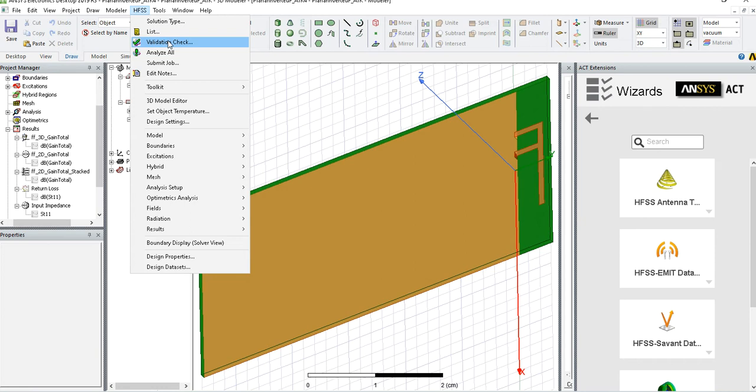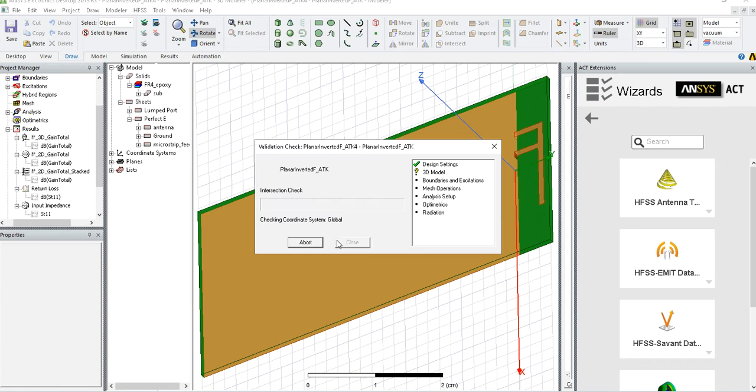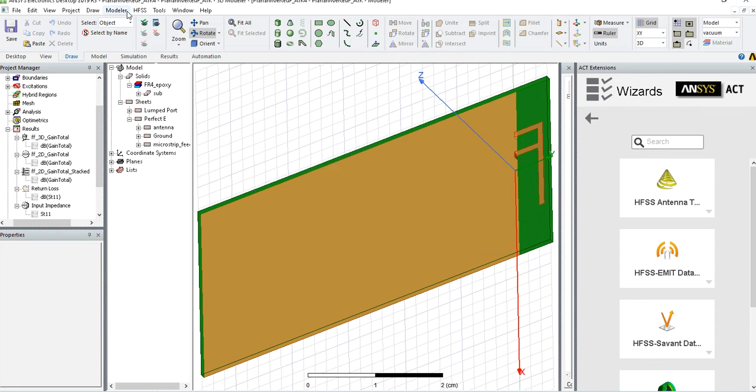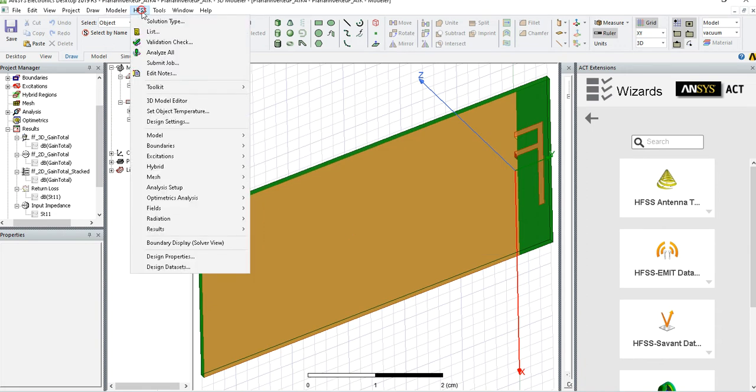So the next step now is we run a validation check to see if our design passes validation, if everything is okay. If you click on that, you run the validation and it tells you that the check is complete, and this shows that everything is okay. So we can now proceed to do a complete simulation of our design. If you go back to HFSS and click analyze, this will set out to do a complete simulation analysis of our design.